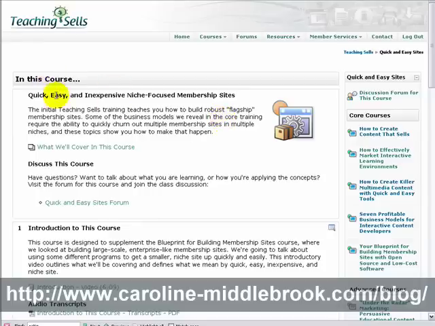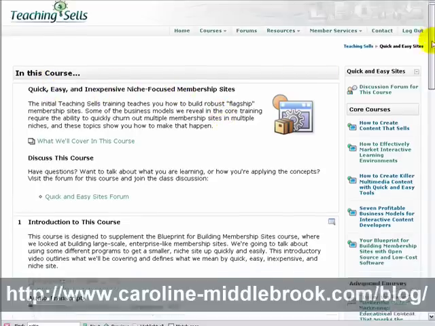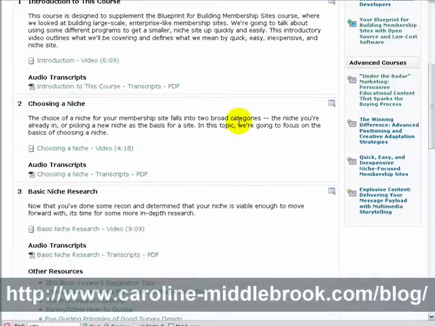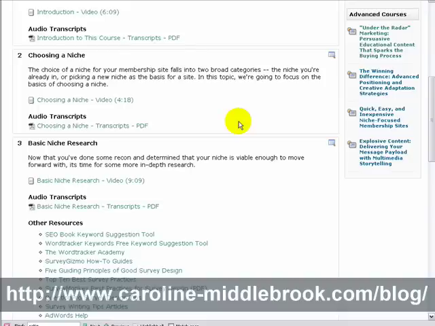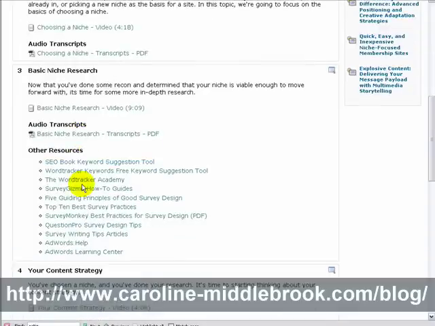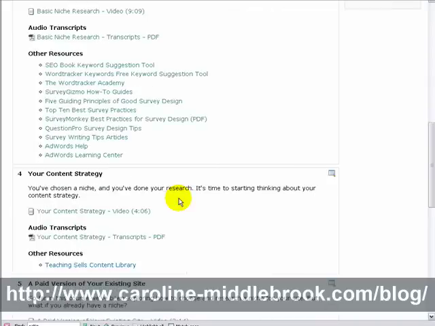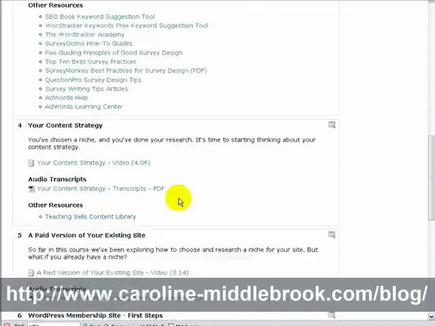But this particular one, quick, easy, inexpensive niche focus sites, is for if you want to get something up and running a little bit quicker without going quite as fancy as that. And this stuff is really useful. Choosing a niche, doing basic niche research. This stuff can be useful whether you're doing a membership site or not. You're probably not going to spend $97 just to get some niche research information, but if you're doing it anyway, it's kind of handy.